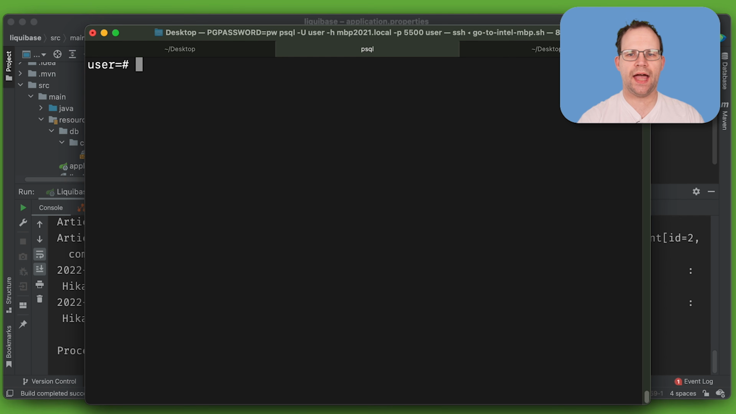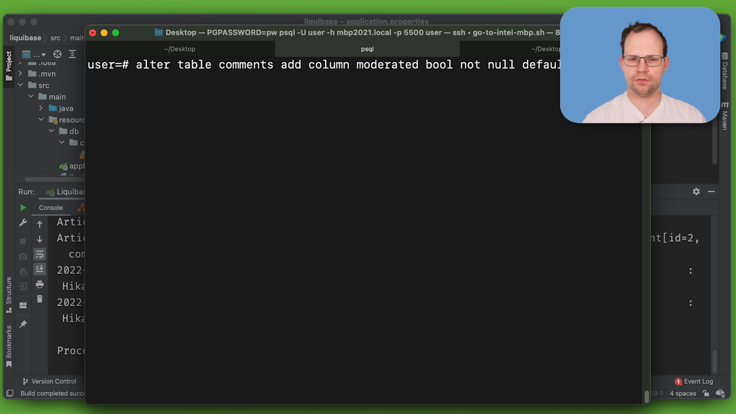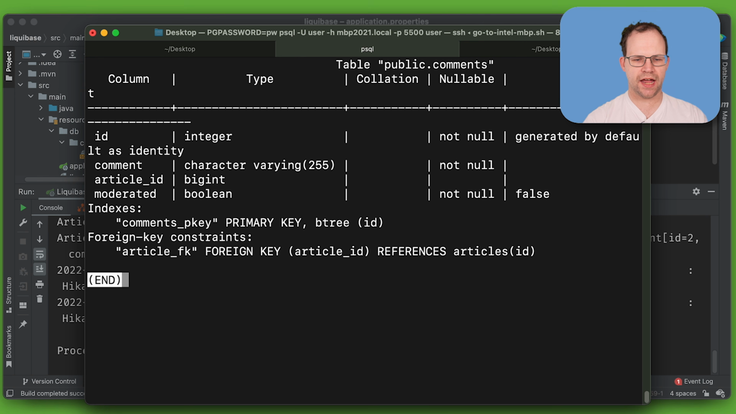All right, let's add a new column to the comments table. Alter table comments, add column moderated, bool, not null, default is false. Okay, there we go. So now if we look at comments, it has an extra column that we don't have in 5400, our production environment. What I want to do is capture that as a change set. We'll go to the command line.